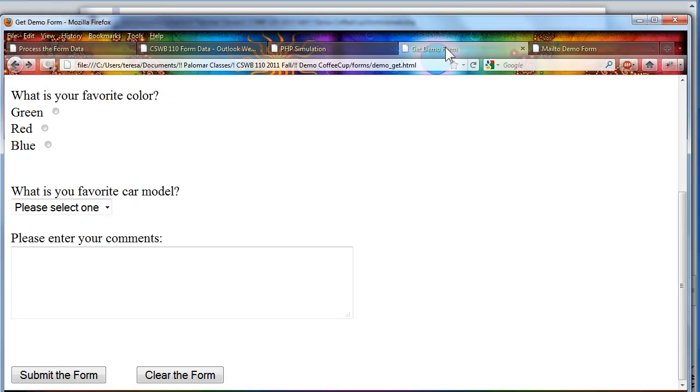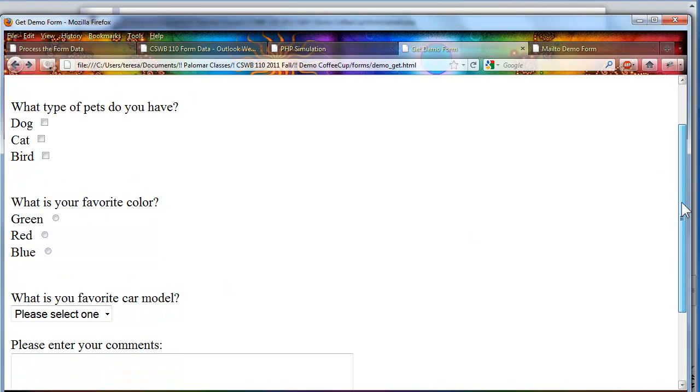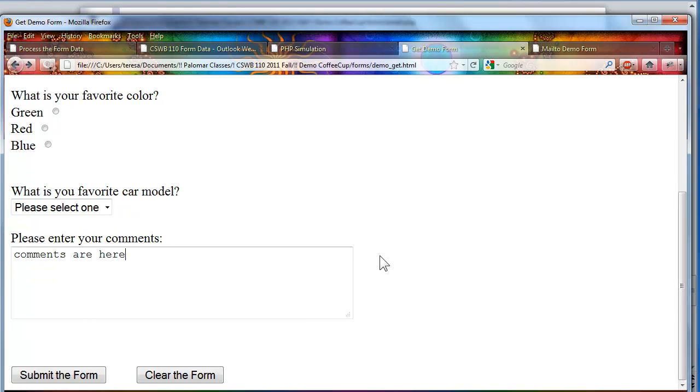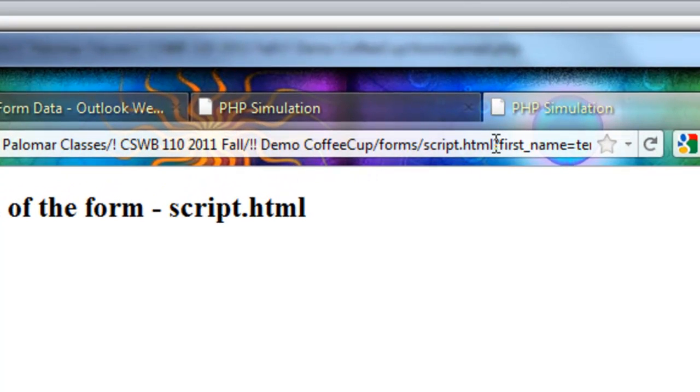Okay, let's take a look at our demo form. Let me scroll back up. Let me put a little bit of information here. I'll fill it all the way in. Teresa, and there's Pelkie. I spelled my name wrong. Okay, so we only have two name value pairs, and the drop-down list, please select one, is selected by default. I'll put some comments here. Comments are here. Now this is method equals post. If I submit this form, okay, here we are. There is my script. It called this file, the action.